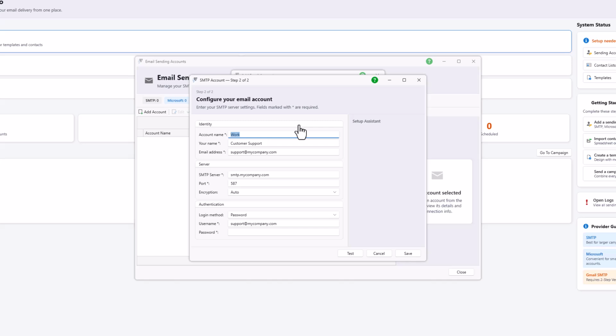In the authentication section, choose the login method. For most accounts, this will be password. The username is usually your full email address. Enter the password or app-specific password required by your provider.